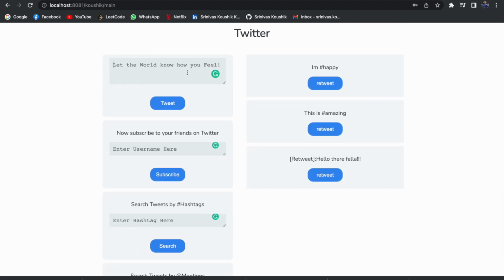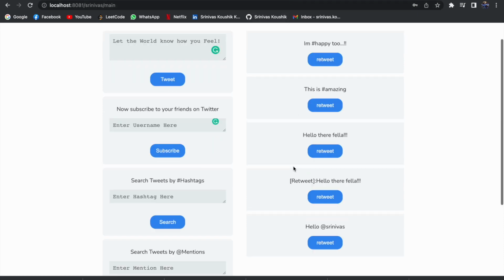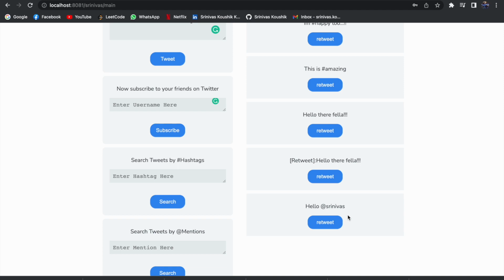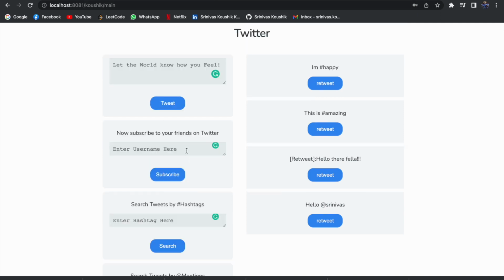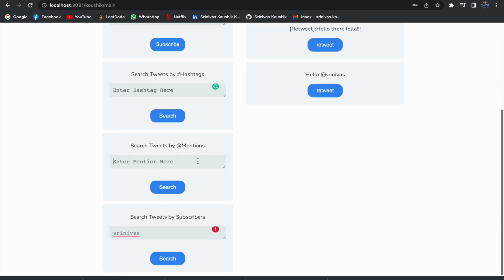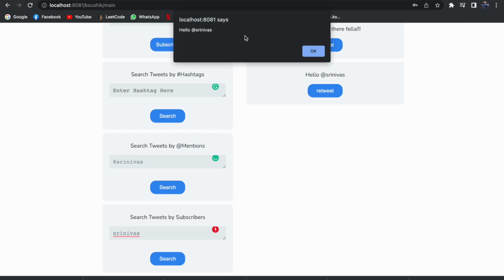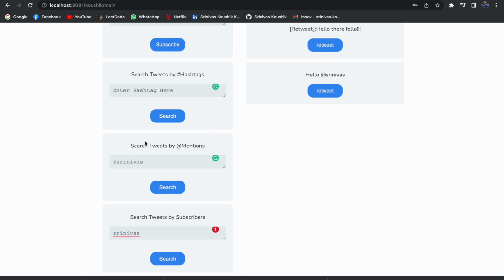So now let's say that Kaushik is mentioning Srinivas. Hello, Srinivas. And now let's see if Srinivas got it. He got it because even though Srinivas is not subscribed to Kaushik, he would get the tweet because he has been mentioned in the tweet. So now let's do a search on mention. Let's say I want all the tweets that have mentioned Srinivas. So I'm going to search for it. It says hello Srinivas, and that's how that's done too.